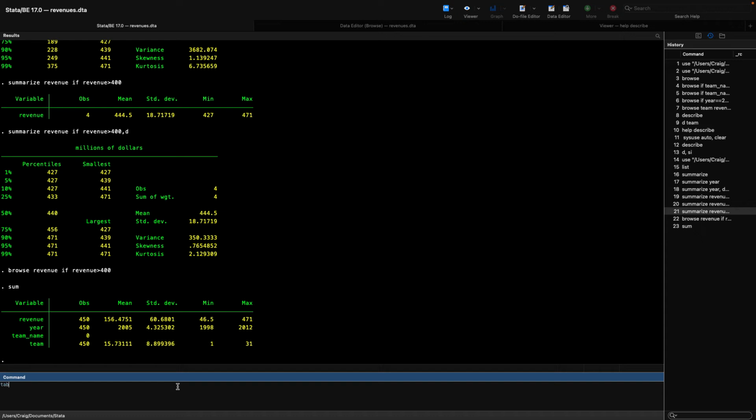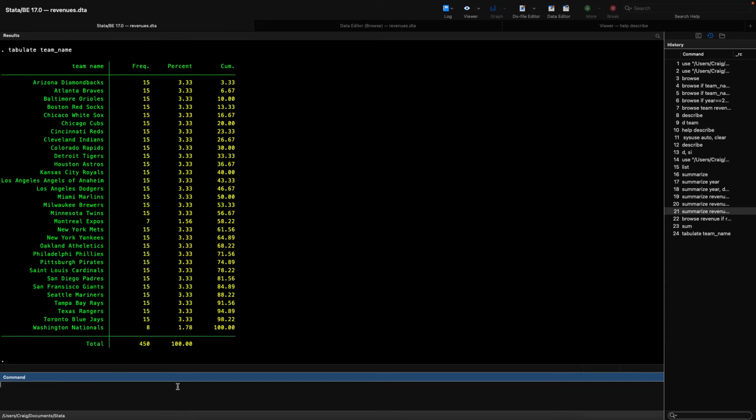For that, we would want to use tabulate. So if I use tabulate, I type in team name. If I tabulate team name, what I will get is a list of every value the team name takes, the frequency, how many times we see that value, what percent of the data set takes that value, and then we get a cumulative percent. Now, this is a very important thing to do because you would expect to have the same number of observations for each team. You would expect 15 each. But looking at this, you'll notice we have a problem.